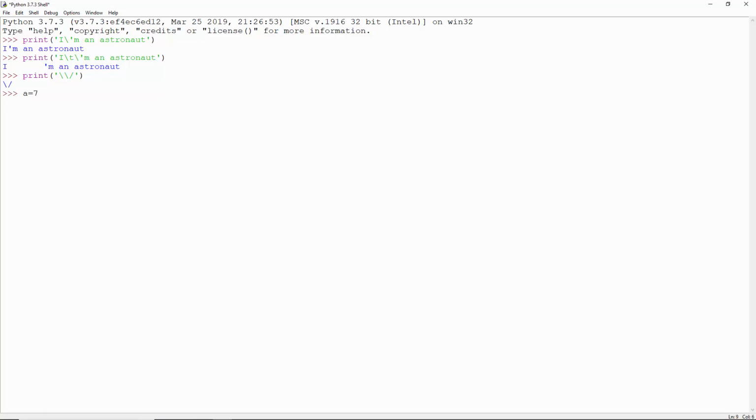A is 7. Let's interpolate to put this value into the string. This is an F string. And this one is the format method that puts the value of A at position 0. Here we declare the value of A in the call to format, so we now have 5 cats.